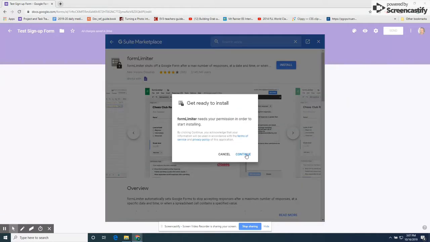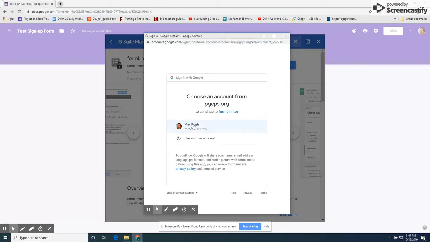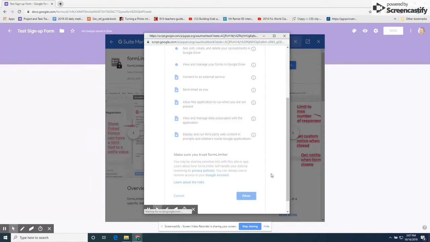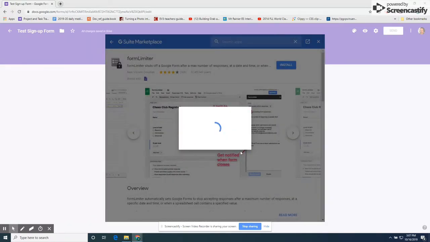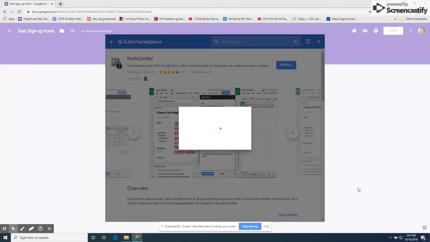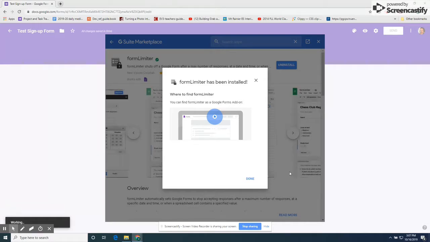And continue. And you'll have to give access to it through your PGCPS account. And just say allow. As it churns along a little bit as it's adding it in there. And click done.